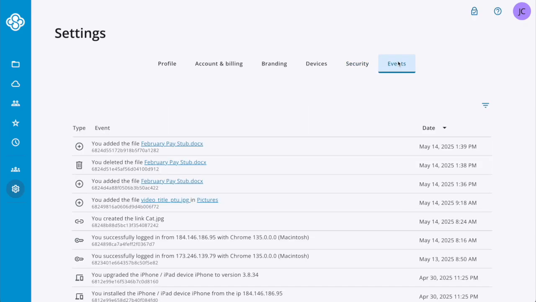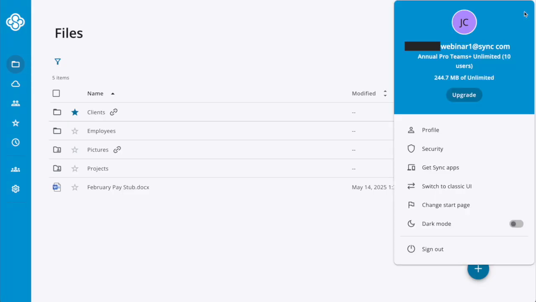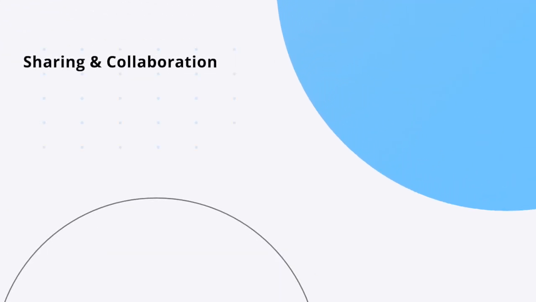Finally, the event log is where you can audit all file and sharing actions as well as account activity. Lastly, on the top right, you'll find your profile menu. This is where you can switch to dark mode or change your default start page. Next, we'll cover sharing and collaboration.